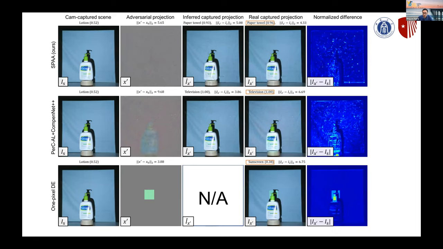We also show untargeted attacks. The goal is to use adversarial projections to cause the classifier to misclassify the camera capture scene as any label other than notion. The task is easier than targeted attacks. As shown in the fourth column, all three methods successfully fooled the classifier, but our spot looks stealthier.